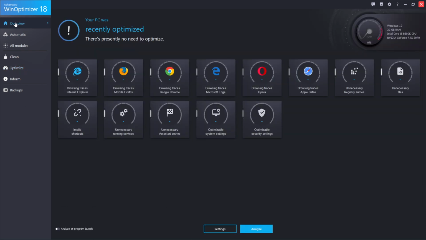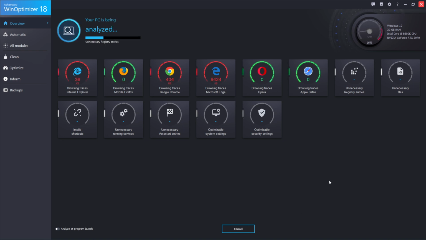So anyway, let's go back over here to overview and go ahead and click analyze to analyze my system. Now this was run recently, and I accidentally ran it, because I actually wanted to show you more things it could pick up. So I'm not sure how much it will pick up. Let's find out here. Click on analyze and let it check the computer.